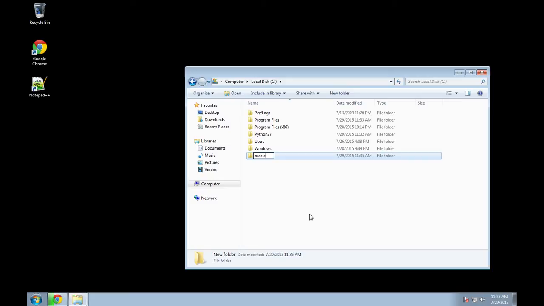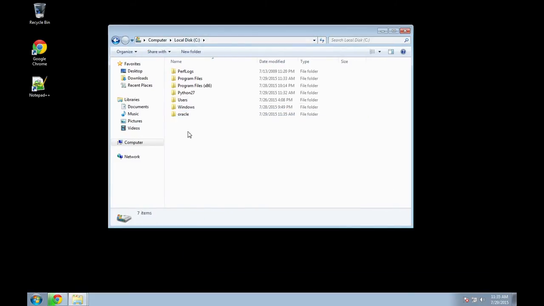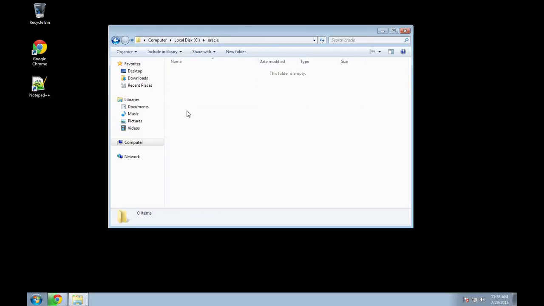What I like to do is create an Oracle directory within my C drive. It sort of mimics the default behavior if you're installing the full version of Instant Client, which usually does the same thing. And within this folder I'll create a subfolder and call it Instant Client. So this is where we'll place the contents of our zip files.